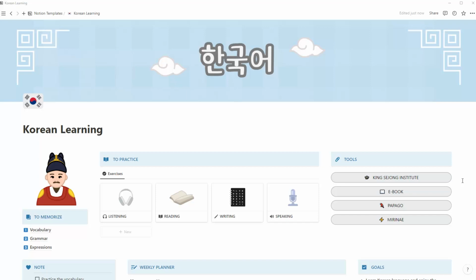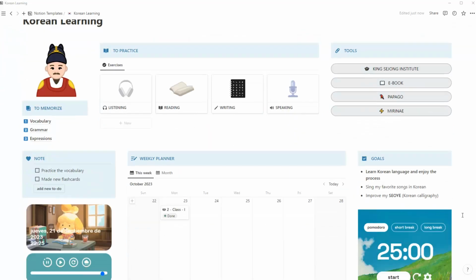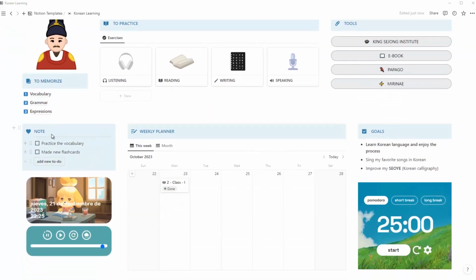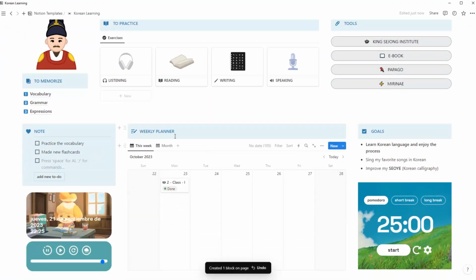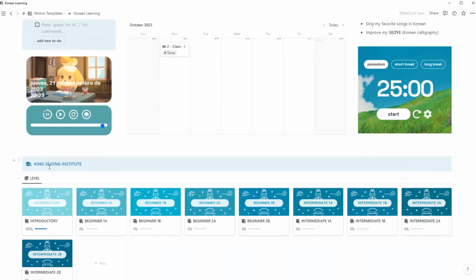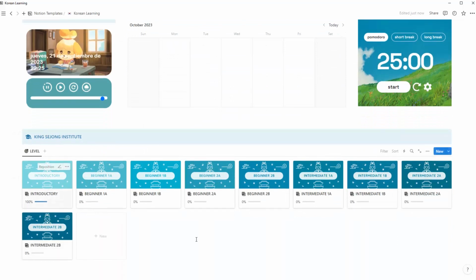Today I'm gonna show you how to study Korean language with Notion. I used to feel overwhelmed trying to organize my notes, schedule my activities, and track my progress. So I decided to create my own template in Notion to stay organized and accomplish my goals. I made a functional and aesthetic design, as you can see. I will explain to you how each section works.